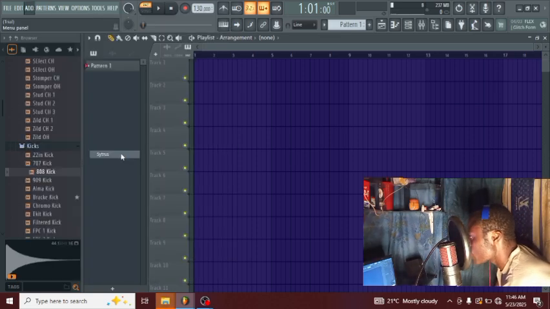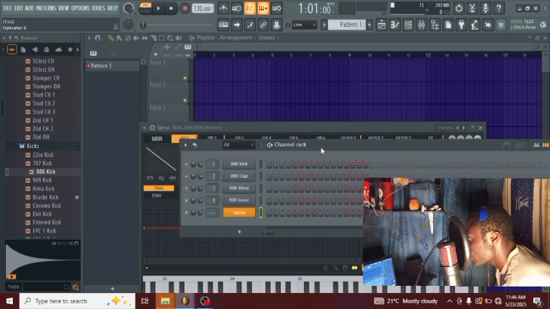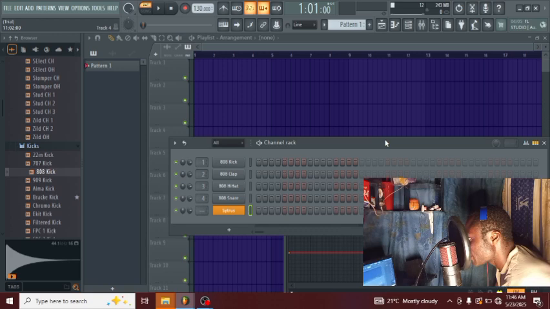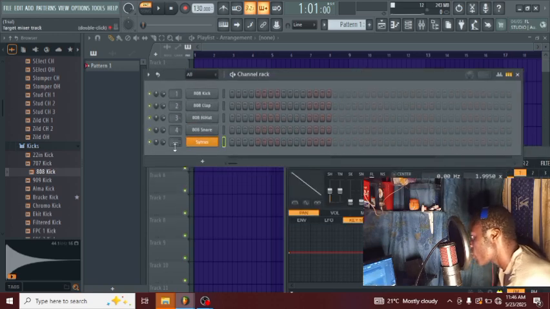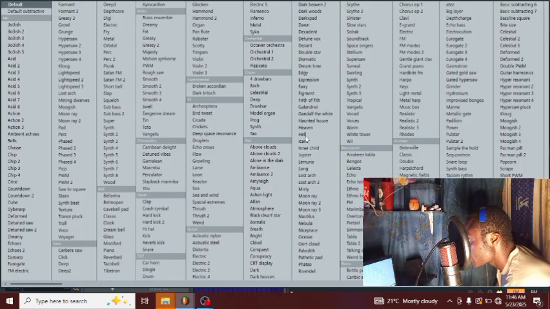Today I'm going to be using Sytrus. On my channel rack, I'll pick my Sytrus here like this, and this is my channel rack. I'm going to put my cursor on this empty space, left click and hold it, turn the mouse wheel to channel 5, then click on plugin options, click on presets, then I'm going to pick this one, Haunted House, like this.